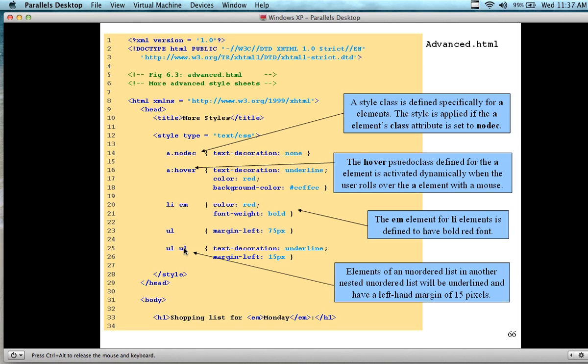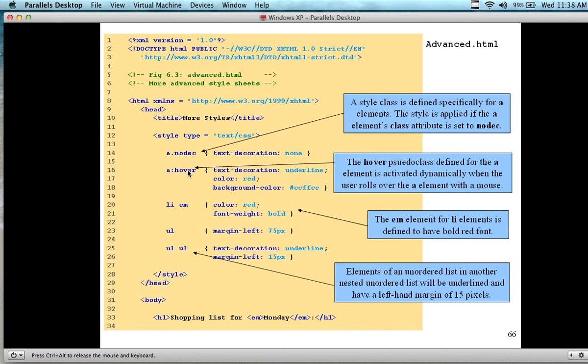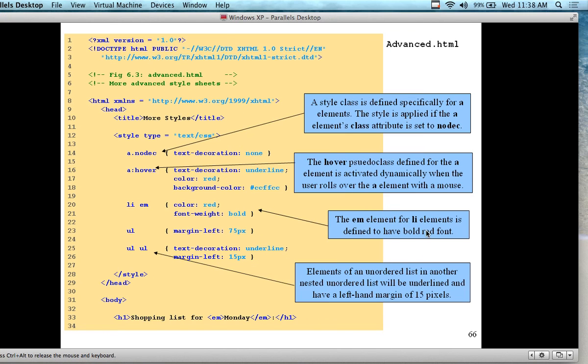An unordered list. So here we have the style class that is defined specifically for the A element or the anchor element, and then we have the style that's applied if the element class attribute is set to no declaration. And then the hover, which is the pseudo class here, that's defined for the event to activate it dynamically when the mouse moves over, hovers over dynamically. And then here we have the EM.